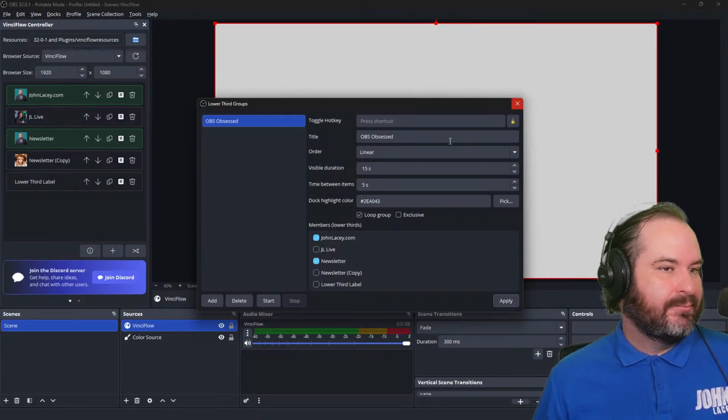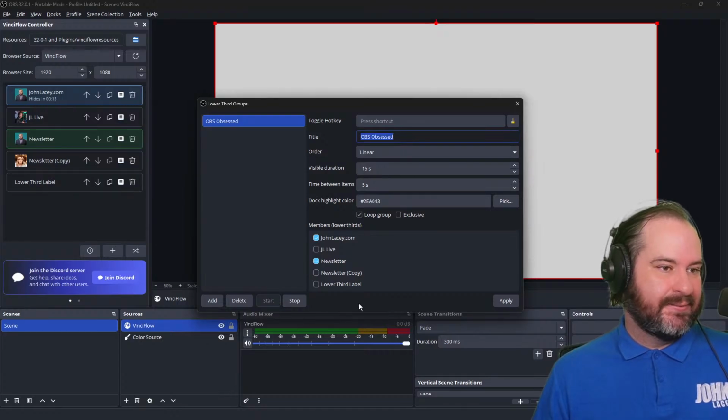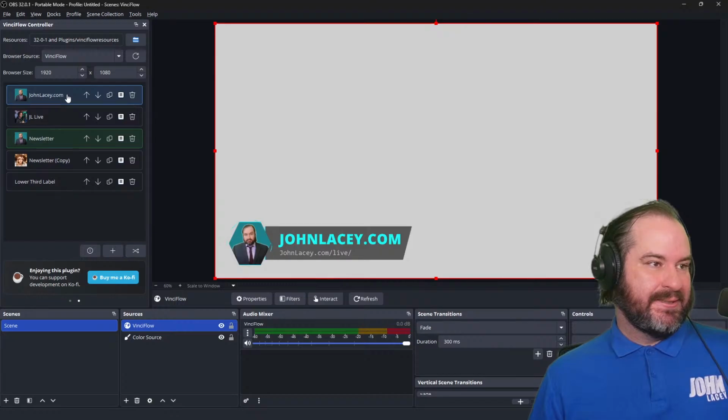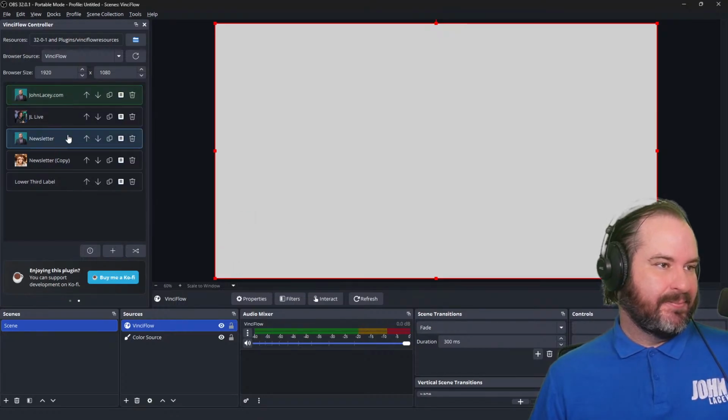So we do have start and stop. I'm curious what that does. So if I start, apply. I genuinely thought this would organize these differently, but I don't think it's going to. I'm curious what that feature is for.